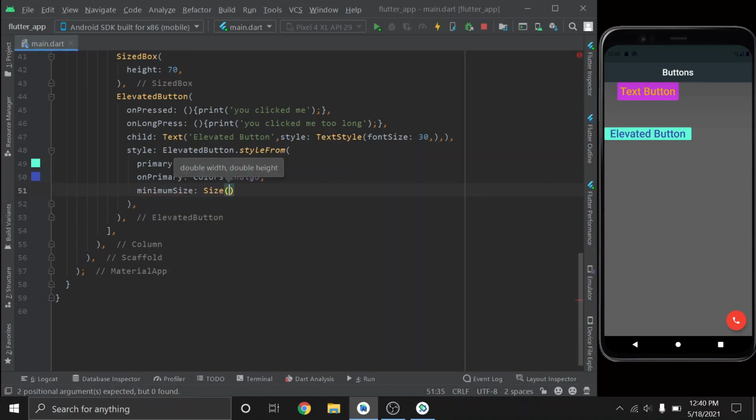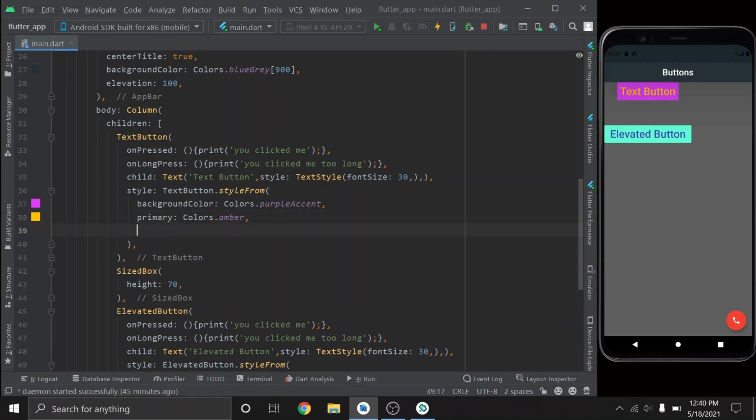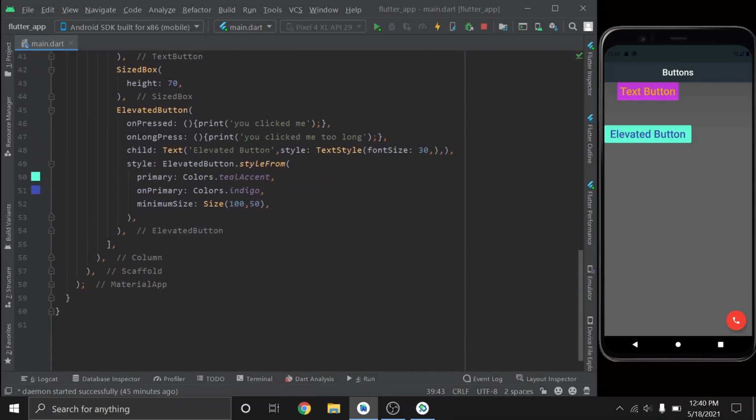Inside the size widget you can pass in a width and a height. The width could be something like, let's say, 100, and let's set the height to 50. Let's save that, and now we can see our elevated button has taken shape. Similarly, we can also use this minimumSize property for the text button as well, so that remains the same over there. So that is one of the things we can do inside of the elevated button.